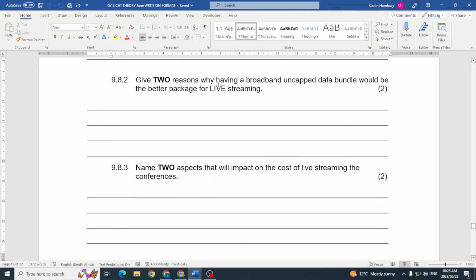Number 2, give 2 reasons why having a broadband uncapped data bundle would be the better package for live streaming. Well, because you need that so that you don't buffer, so that you've got a smooth view of your stream, and that you can stream faster, right?